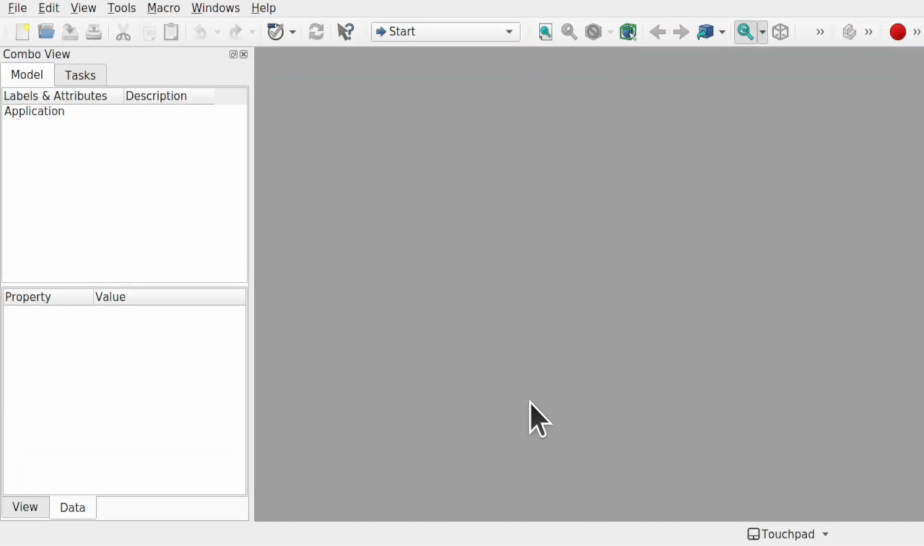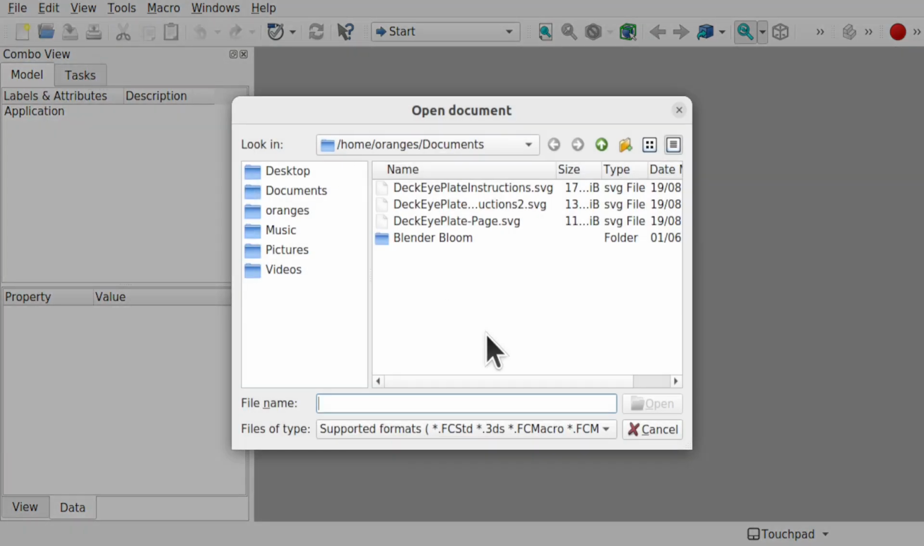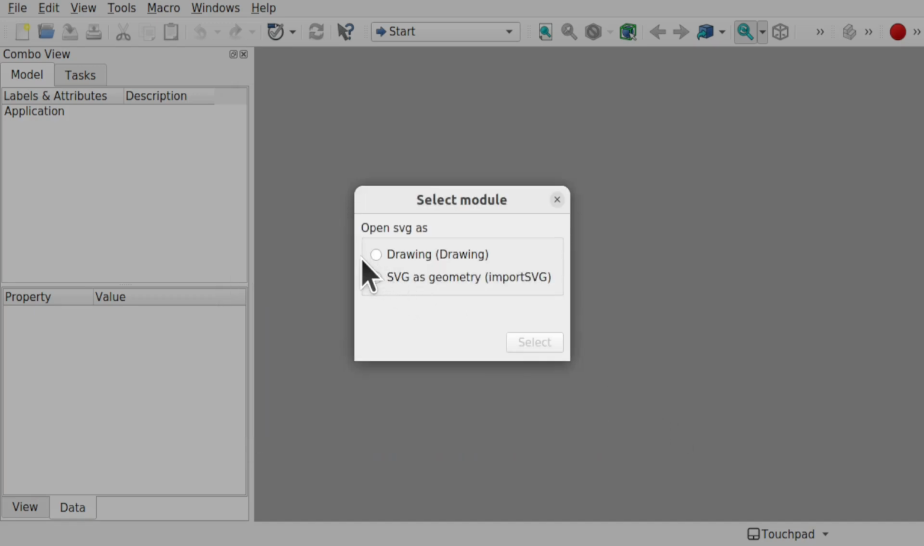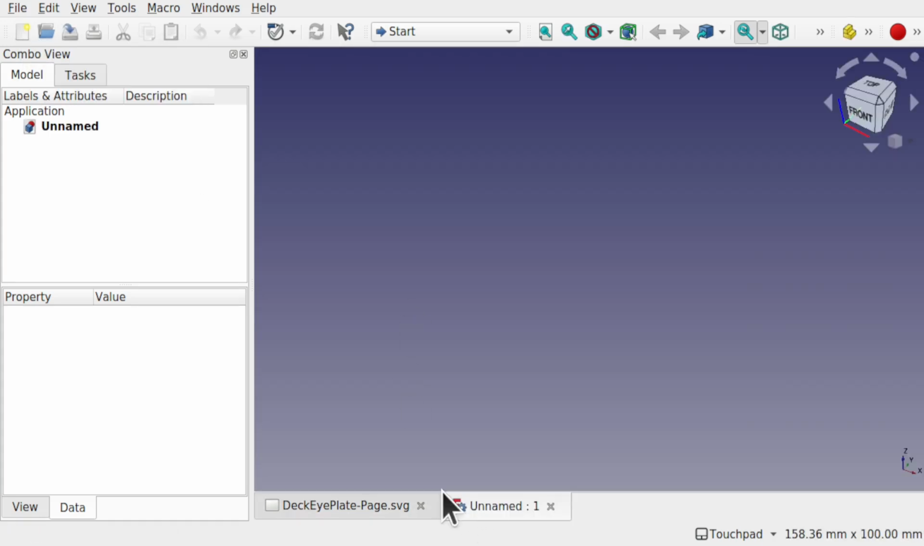So before we start modeling, we're going to prepare our workspace, and this will allow us to reference the technical drawing and also model and sketch our model side by side with the reference material. To do that, I'm going to come up to File and come down to Open. And I'm going to pick my technical drawing, which is an SVG. Hit Open. It's going to ask me how I want to open the SVG. And I want to go for the drawing option here. I hit Select. So now I've got our drawing, and I'm going to create a new document.